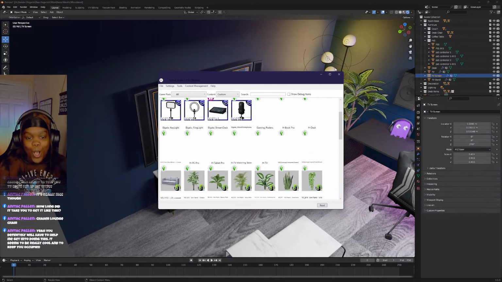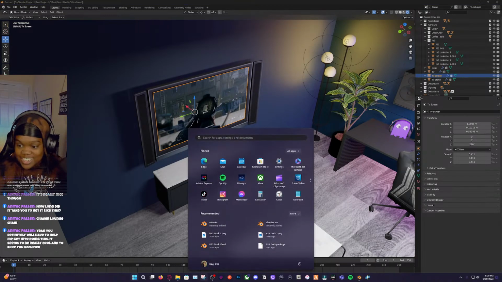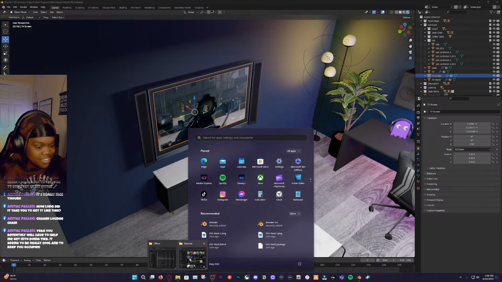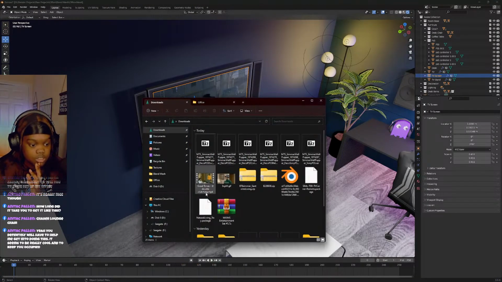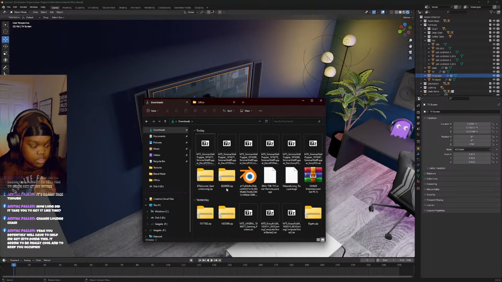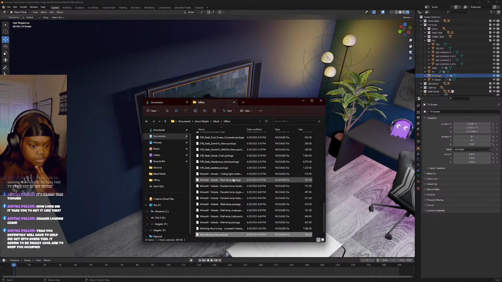Oh, I know why it's not in there. I forgot to add it to the mods folder. Y'all don't be me. All right, so we can delete this stuff. We need to add these, the TV remote. We need to add the TV remote and the TV tray to the office.